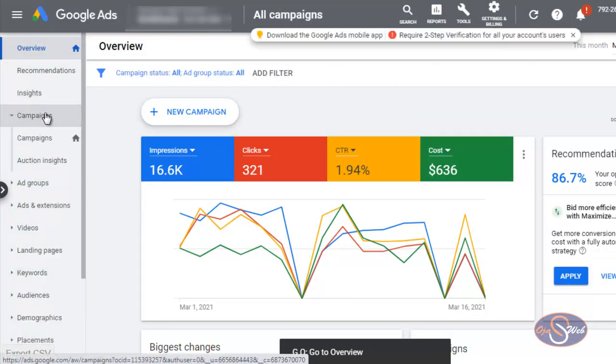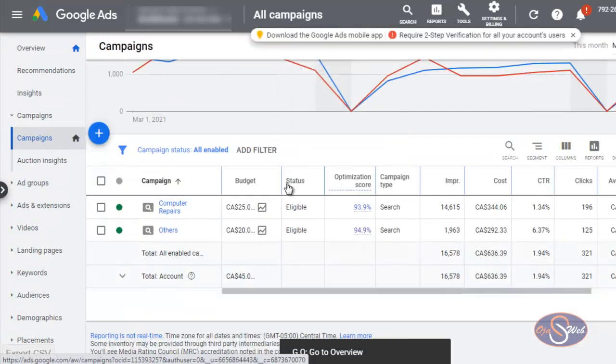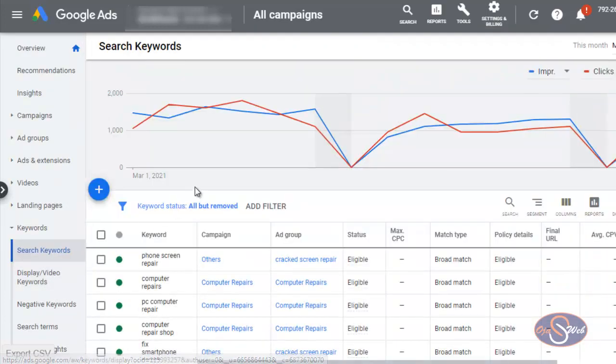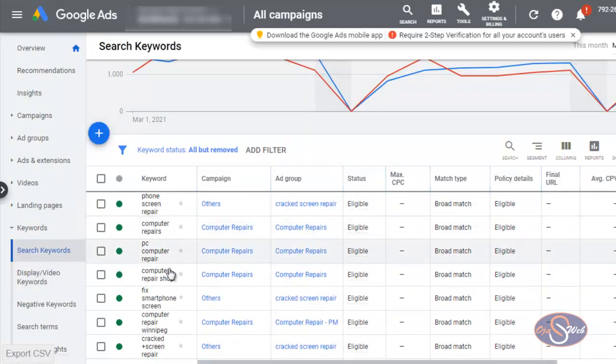Then I'll go to the campaign. I want to show you the campaigns that are active and what keywords we are targeting. As you can see here, we have two active campaigns, computer repairs and others. Now let's go straight to the keyword section to see what keywords we're targeting for this particular campaign. The first ones we see here are phone screen repair, computer repair, PC repairs and so on.